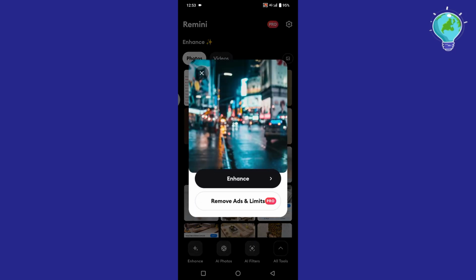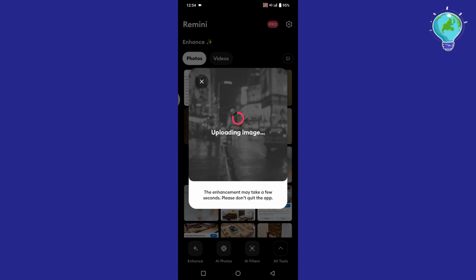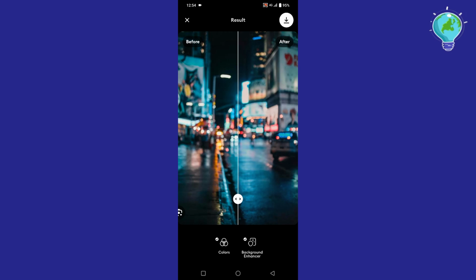Now select the image you want to sharpen. Tap on Enhance. Also, you would have to watch an ad for sharpening your blur picture in it because you are using the free version. You can see the before and after result now by dragging this line forward and backward. It's amazing to see how much the app can improve your image.